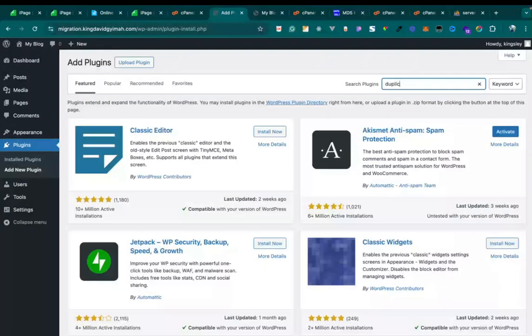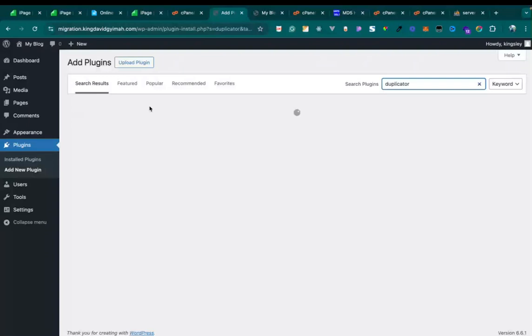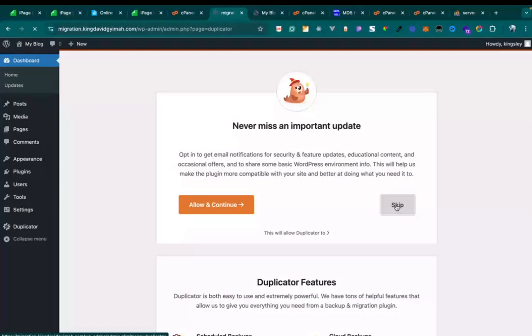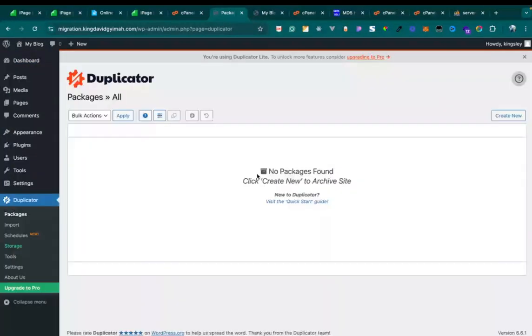So the source and the destination have to have the plugin. So I install it now. I click on activate when it's done installing. And then I skip this. All right, so this is a new, so let's watch this closely.